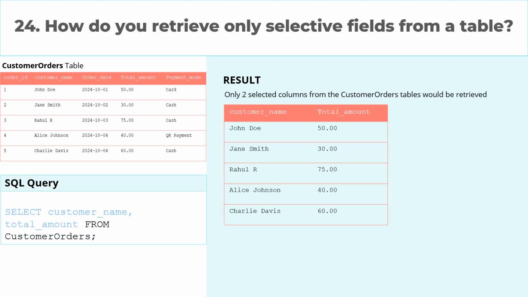Question number 24. How do you retrieve only selective fields from a table? To fetch only specific columns such as customer name and total amount from customer orders table, we use the select statement with the column names we need. Select customer name, total amount. Instead of using asterisk to get all columns, we specify only the customer name and total amount columns. This limits the results to just these two columns.